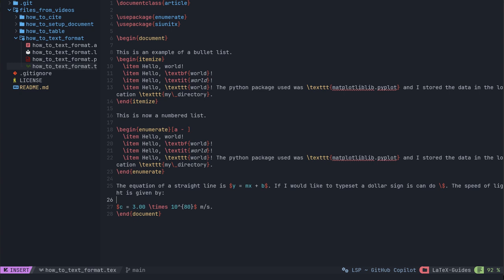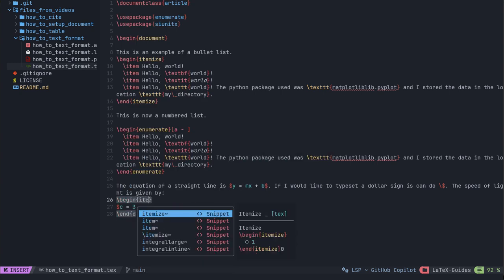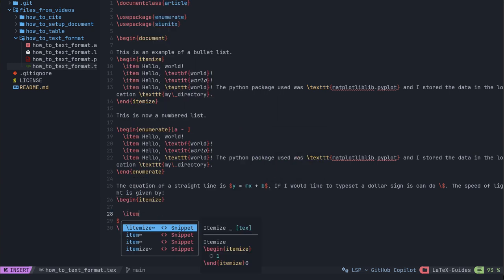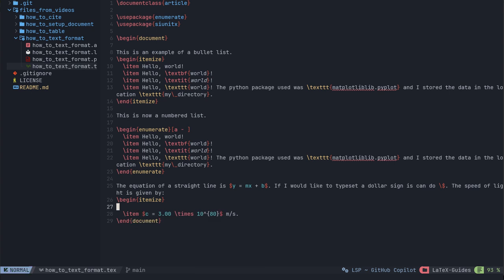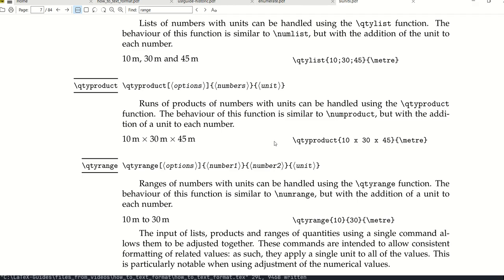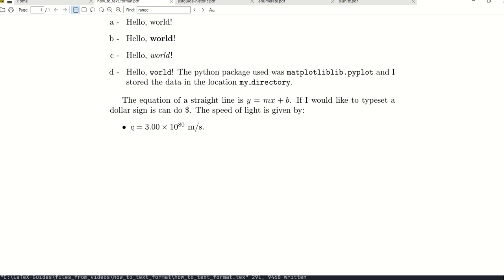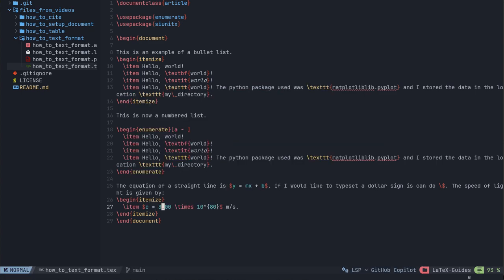So I'll say begin itemize, and then we say item, put that one example there, and then we end itemize. Let's just make sure we haven't broken anything. Go back to our document over here. There we go. The speed of light is given by, and then we've got C equals that over there. I'll go and remove that 80 as well. Just make it 80. There we go.